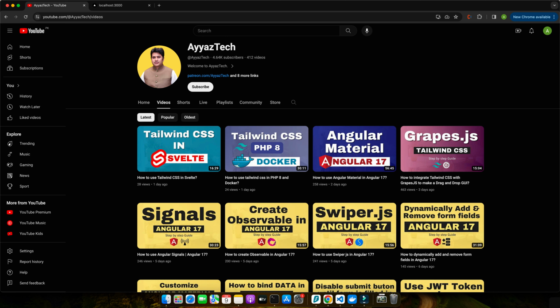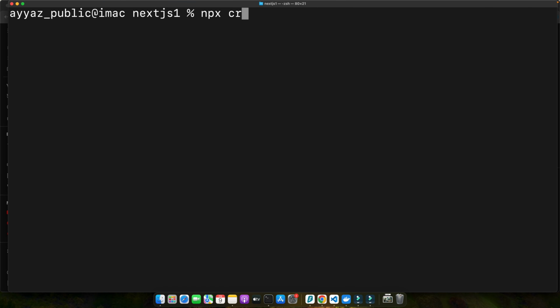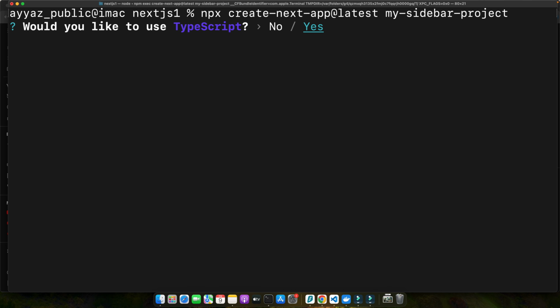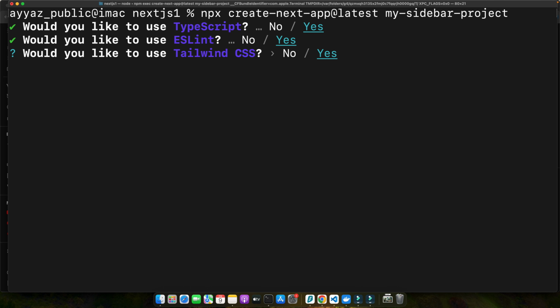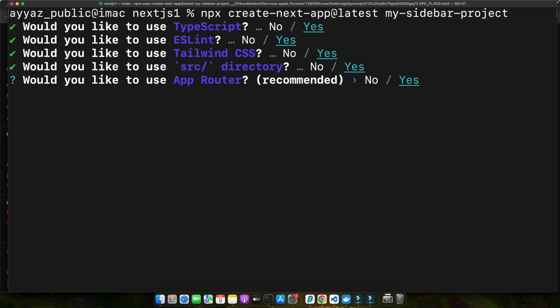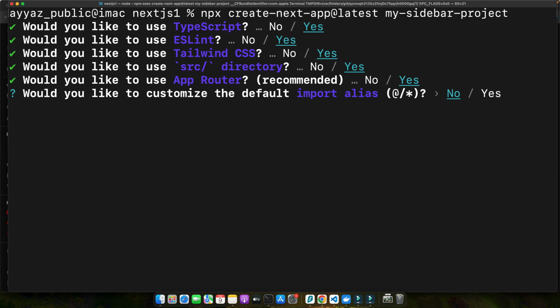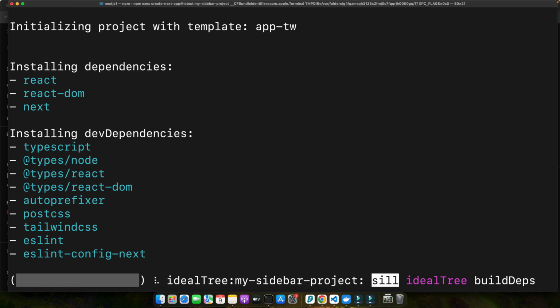First things first, let's create our Next.js project. Open your terminal and enter a command that I will type: npx create-next-app@latest my-sidebar-project and press enter. Here we will select some options like I would like to use TypeScript, I would like to use ESLint, and yes, obviously we need to use Tailwind CSS, and yes, we want to use the src directory, and the recommended option is we need to use the app directory. So press yes and just press it again, and these are the dependencies that it is going to install.